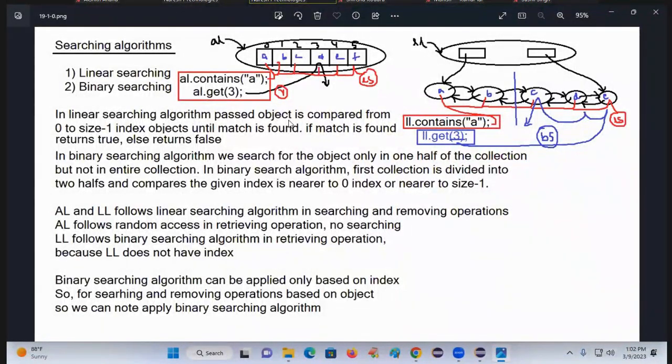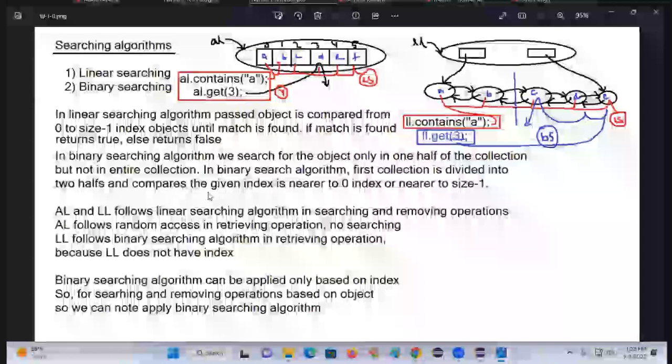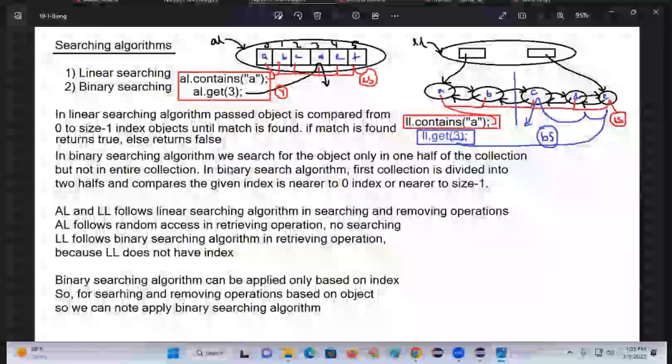In the linear searching algorithm, the passed object is compared with objects from index 0 to size minus 1 until a match is found. If a match is found, it returns true, else false. In the binary searching algorithm, we search for the object only in one half of the collection, not the entire collection. First the collection is divided into two halves and the given index is compared, nearest to index 0 or nearest to size minus 1. I will explain binary search when I talk about linked list. ArrayList and LinkedList follow the linear searching algorithm in searching and removing operations. ArrayList follows random access in retrieving operation, no searching. LinkedList follows the binary searching algorithm in retrieving an object because linked list doesn't have an index.